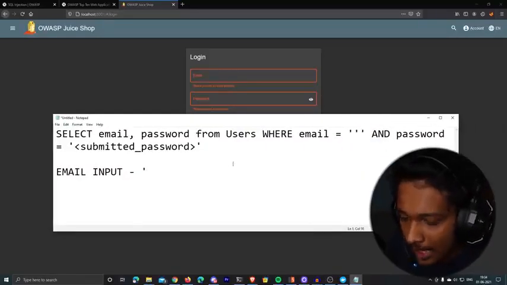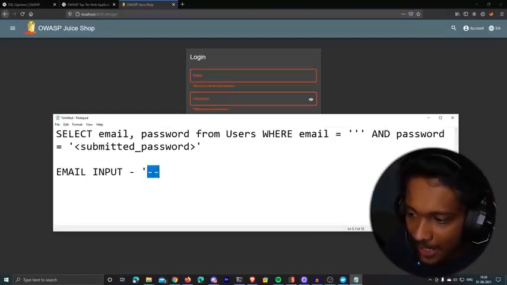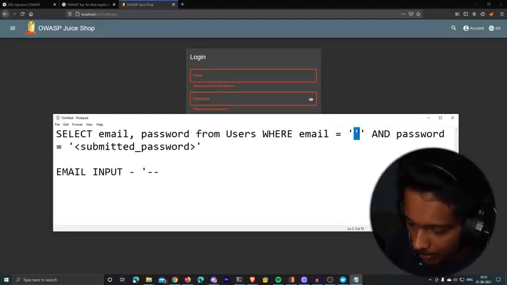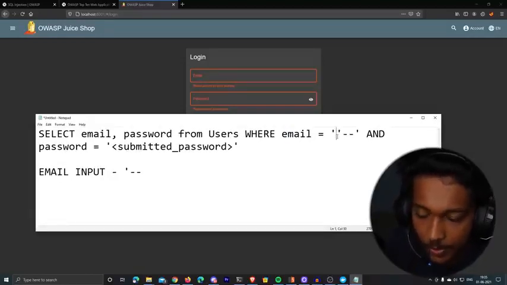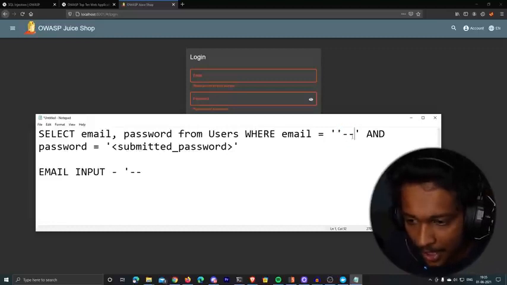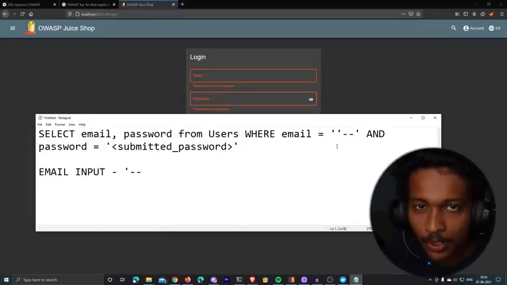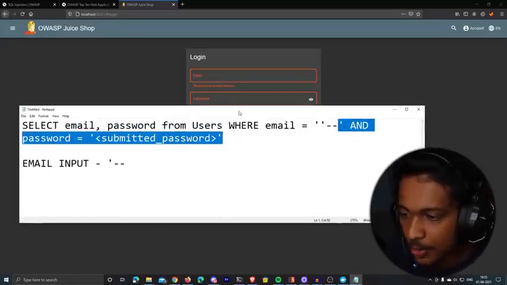So what I'll do is simply put dash dash here, and dash dash is basically a comment in SQL. So what happens is this will get replaced by this input. So now what we are saying is where email is equal to an empty string, because there's nothing inside these single quotes, which means it's an empty string, followed by dash dash. Anything after this dash dash will be a comment, which means it will not be executed. This portion of the SQL query will just be ignored.